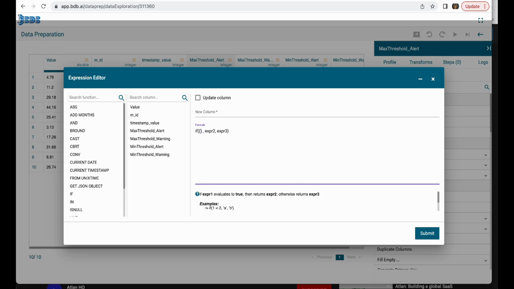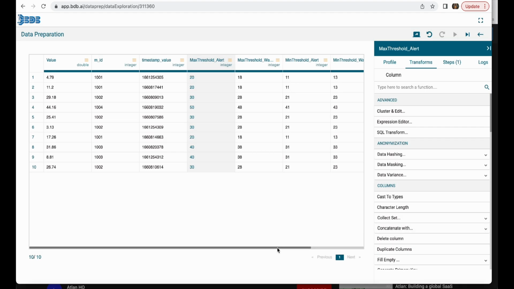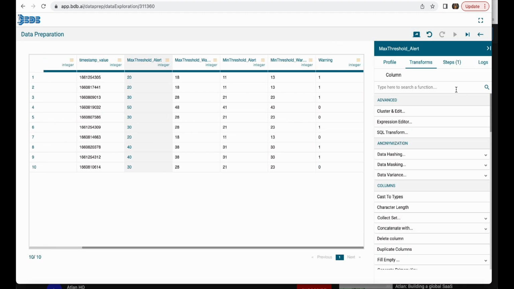So what I'm going to do, I have two conditions. If my value is less than my min threshold warning, or the value the sensor is generating is greater than max threshold warning, I want to put it as 1, otherwise 0. And I'll put this as a new column, warning. Submit. If you look at the data set, a new column is created, a new step. Similarly for alert also I'll generate. And then I have an option to export these steps to the pipeline.